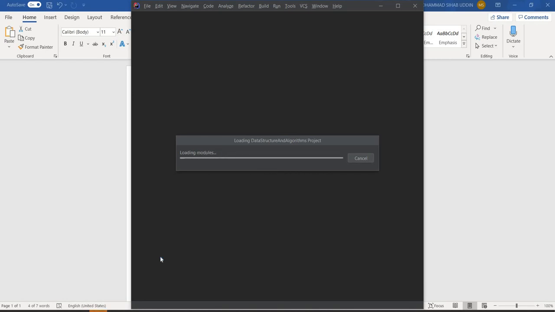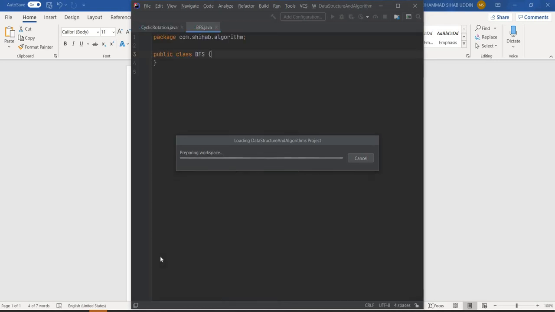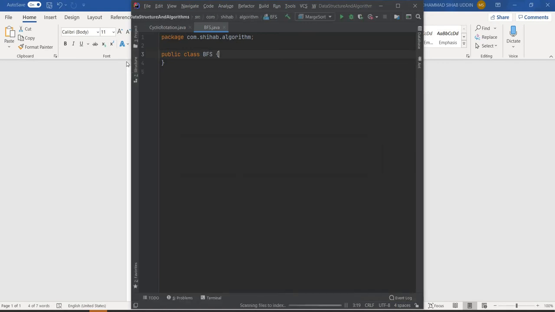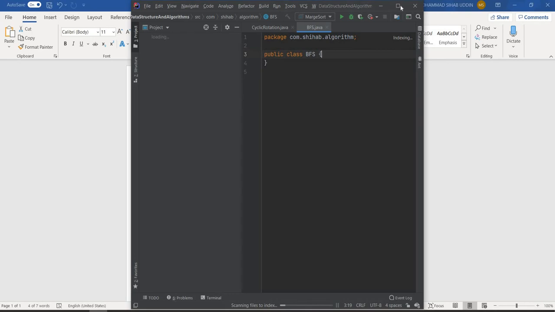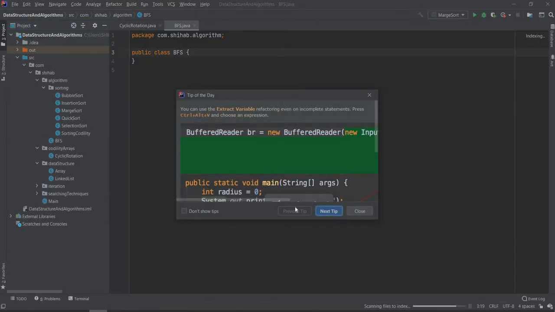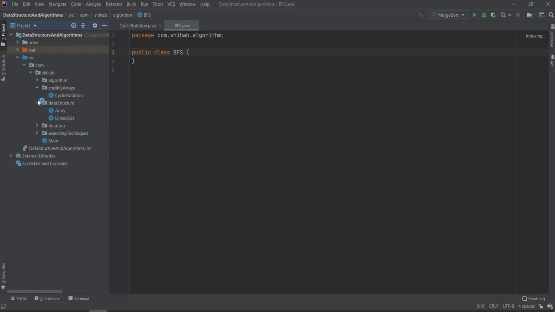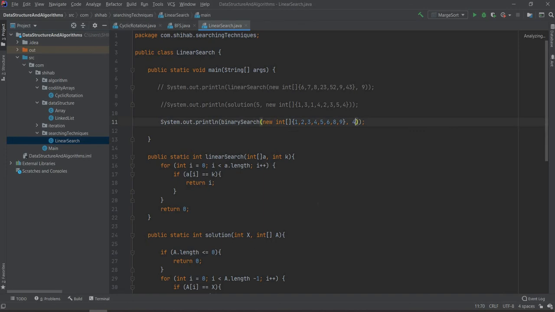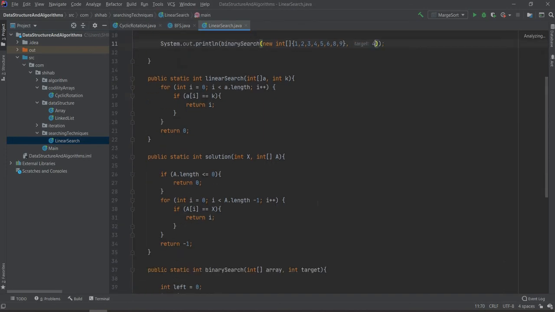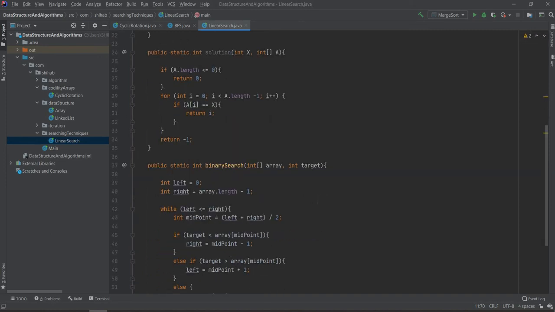It takes some time to open the IDE. I was talking about it, but I am using the IntelliJ Ultimate version, it's the paid version, but you can use the community version, it's also fine. I already implemented it, but now I will implement it again with you.